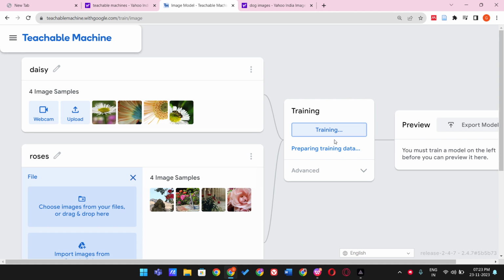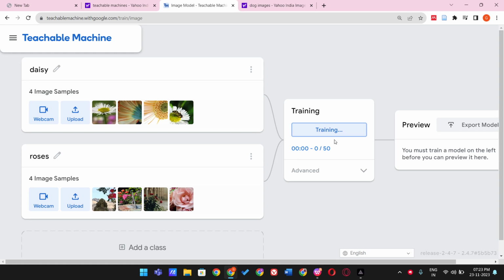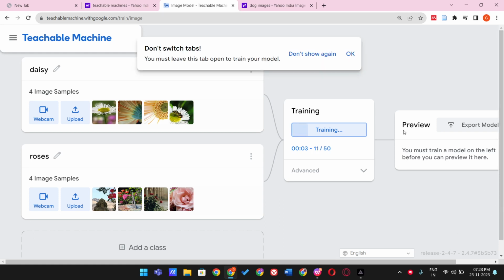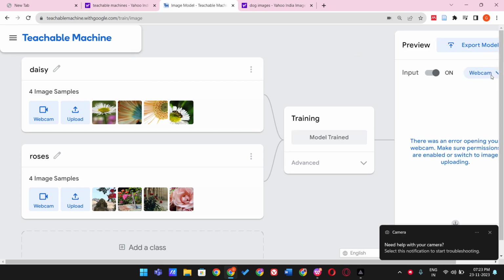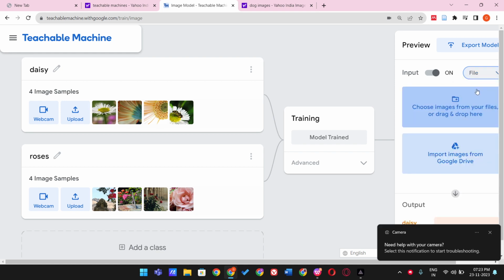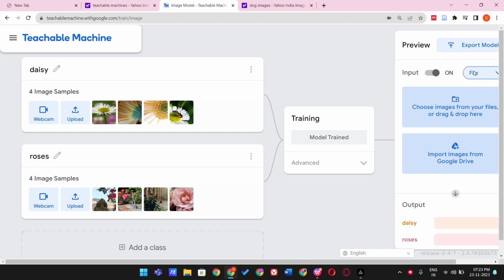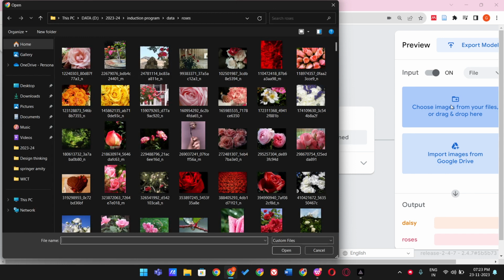After completing the training, the next step is to give the input. On the right side, we have to click the file option. You can see the file option and webcam option are there. Here in the file option, I am going to select any image where we are going to check the performance of the model, meaning whether this model is able to classify any random input image or not.